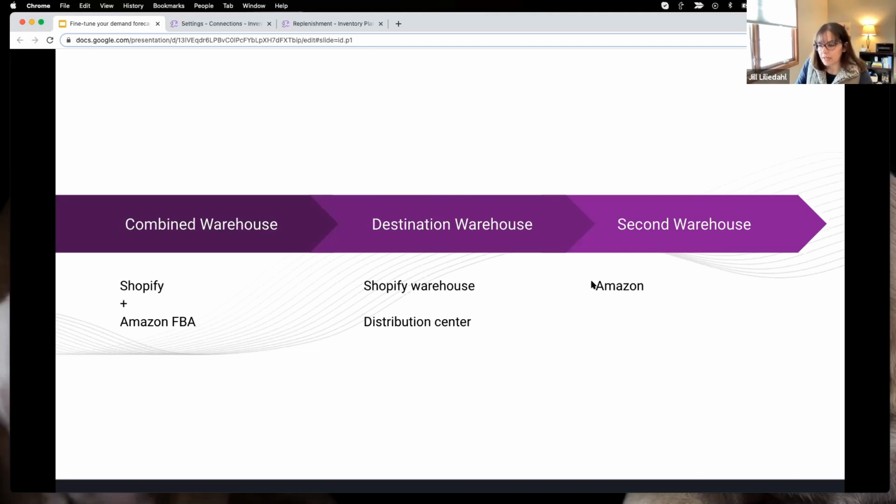Okay. Another scenario that is very common, again, for Amazon sellers who have a prep warehouse, your combined warehouse will be both the Amazon FBA channel and the prep warehouse, so that we're taking all of that stock into consideration to see what additional stock you need. That will ship to the prep warehouse. Then we will make a transfer to the secondary warehouse, which is Amazon.